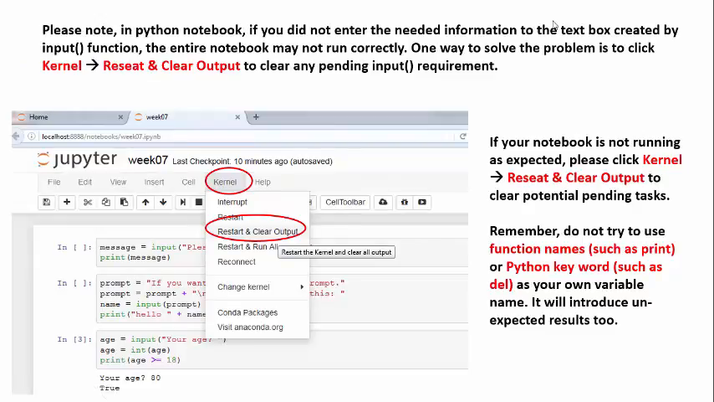Okay, when you are using the Jupyter Python notebook, if you create an input box for the user to input some information, but the user didn't input anything, and you go to the next cell, basically you didn't provide the needed information to the text box by the input function, the entire notebook may not run correctly. I noticed that when I intentionally skipped one of the input boxes and then ran the next cell, it doesn't run correctly.